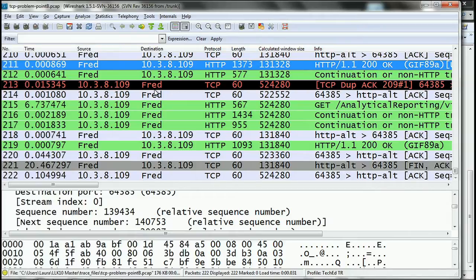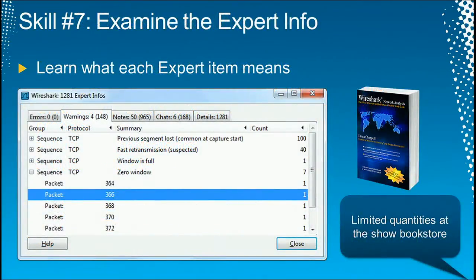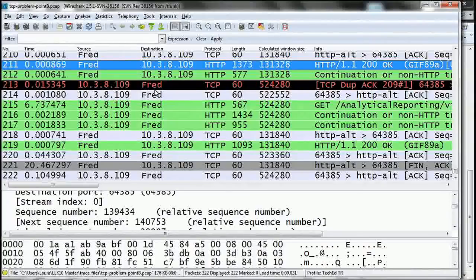Okay, let's go back to the slide sets and the checklist here. Keep in mind that if you are going to use name resolution, try to get a hosts file in the Wireshark program file directory and have it look there. Don't go and kill the DNS server. You should understand the expert info composite. If you have the Wireshark network analysis book, there's a whole chapter devoted to the expert system.